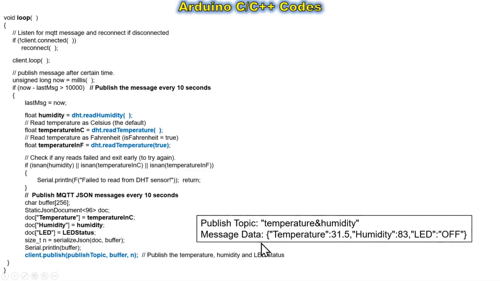These are the codes that provide a JSON package, and then we will call client.publish to send the published topic, temperature and humidity, together with the message data to the Mosquitto MQTT broker.